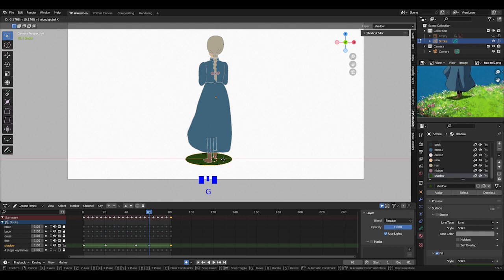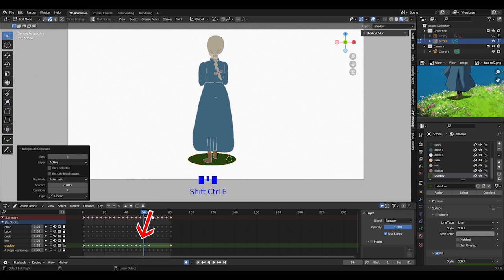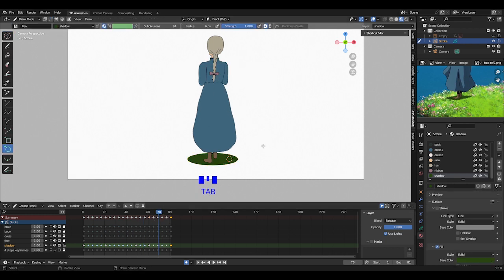Then continue the process on frame 61. Finishing up by filling with interpolate sequence. And here you go, the final result.